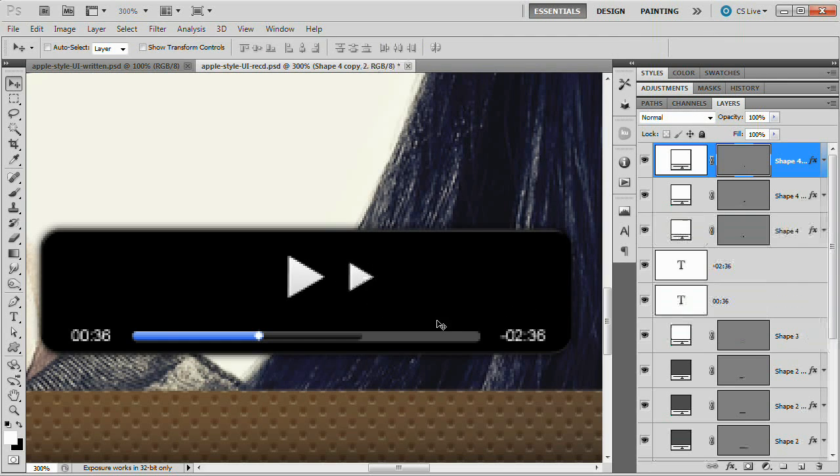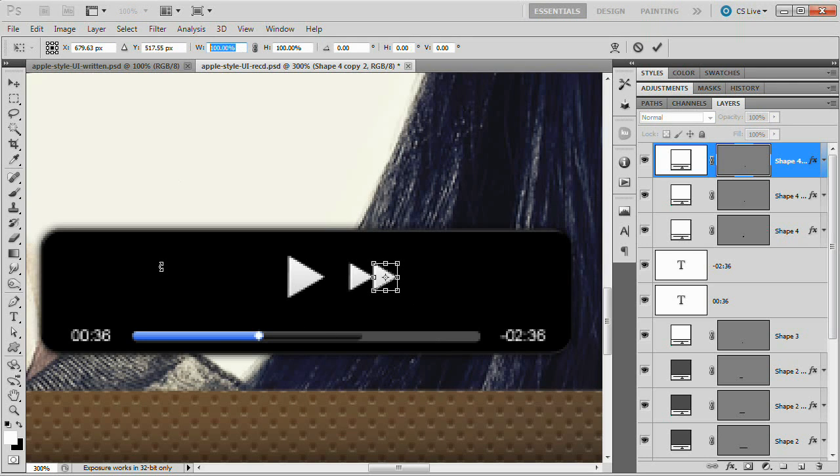Command or Control J to duplicate this and nudge this to the right until it's just perfect. And what I'm going to do here is downsize this just a little bit, just so we can keep the downward trend of our arrows getting smaller as they get away from the play button. So Command or Control T, and we're just going to do this very subtly, a width and height of 90%. So go ahead and commit those changes.